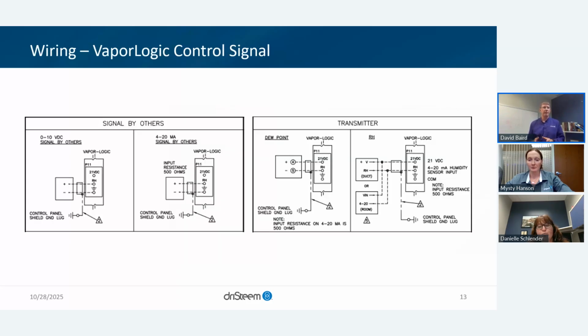So in order to connect these, from a Vapor-logic standpoint, it can use those external demand signals. You can see a 0 to 10 signal, a 4 to 20 milliamp signal. The Vapor-logic controller can take all these inputs. You'll need to tell it which type you're using so it can respond accordingly. Or if you're using a transmitter, in this case, DriSteem knows the set point and knows what the reading is, and takes that, again connecting into it. Again, you need to let the controller know, which can be done through the menus: am I working off dew point or relative humidity? It needs to know what type of signal it's working with to make sure it can respond accordingly.